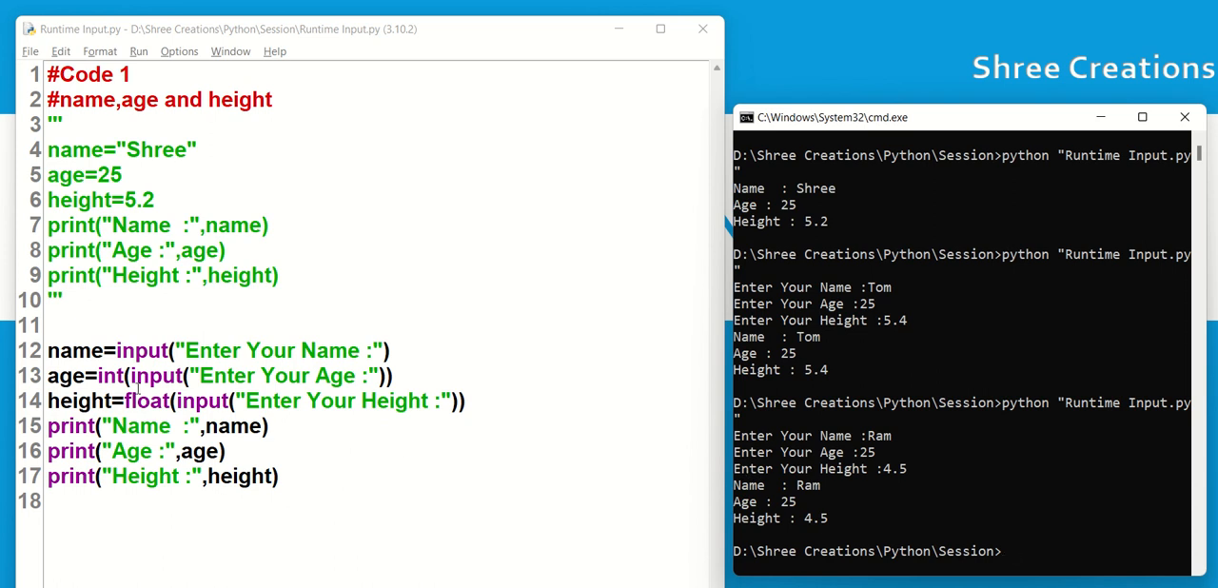In the next video, we'll see why we need to convert the value to integer, float, like that. We'll see that. Okay. Thanks for watching.